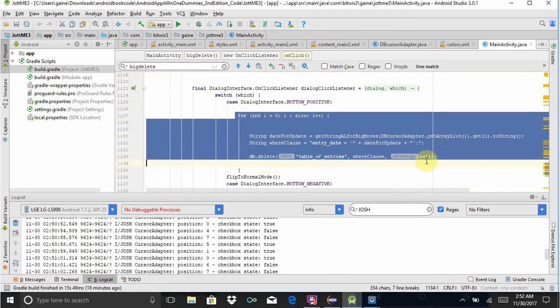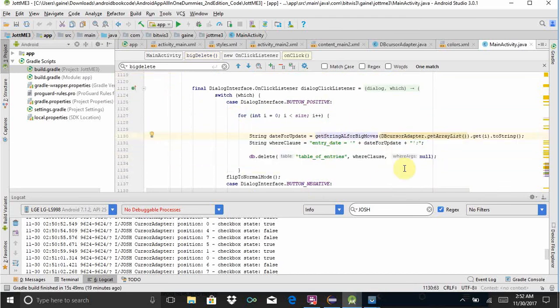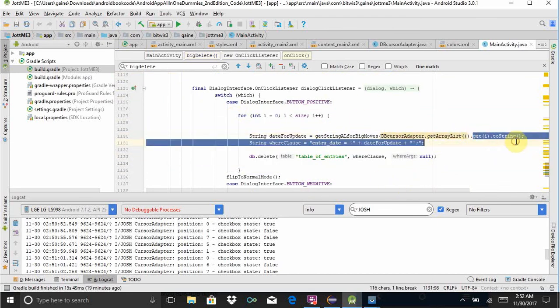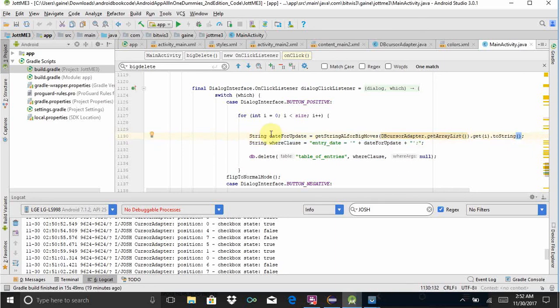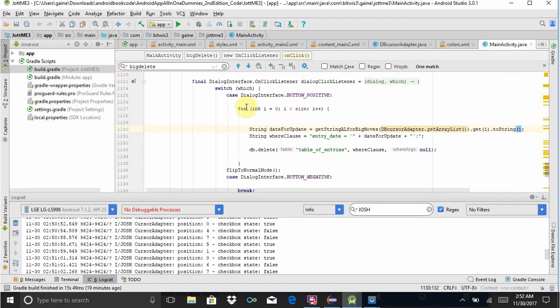When I iterate through each of them, I get the position of each one, and I do stuff with it, right? And that's how real life examples work with it. All right.